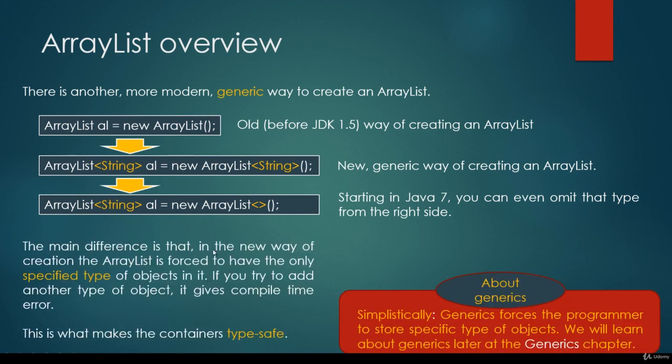The main difference is that the new way of creating an array list is forced to have only the specified type of object in it. If you try to add another type of object, it gives a compile time error. So in this case, if we specify that the array list is going to store strings, then we are not able to insert integers, doubles, custom objects, or whatever. We are able to insert strings exclusively. This is what makes the containers type safe. This is called type safety.